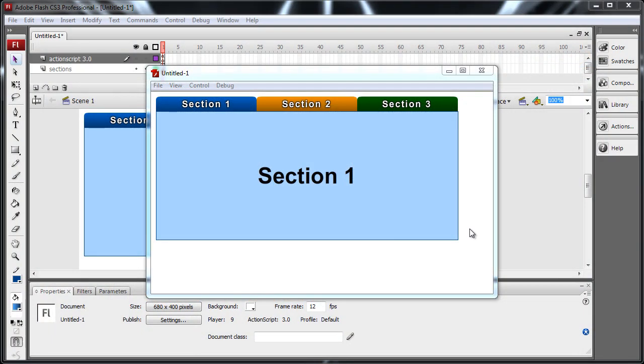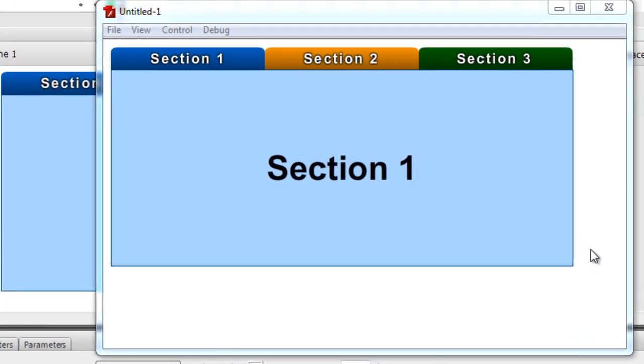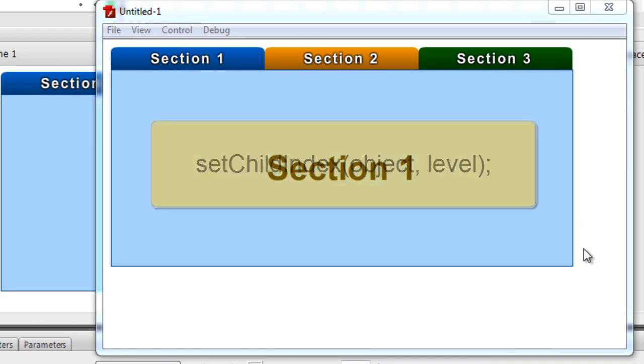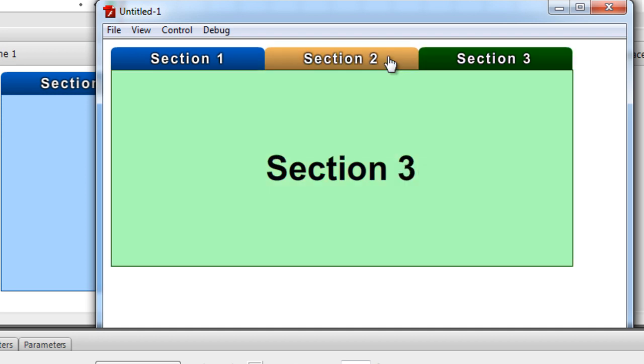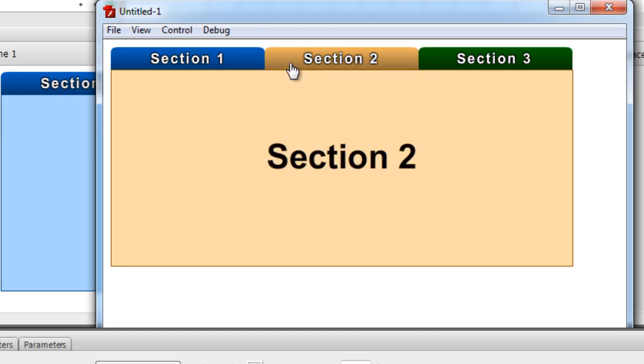Everybody. In this Flash and ActionScript 3 lesson that's suitable for CS3, CS4, or CS5, we'll demonstrate managing depth using the setChildIndex function in ActionScript 3. And we'll also demonstrate a simplified tab interface at the same time. So this is what we end up with. Very simple tab interface that shows you how to manage your depth.